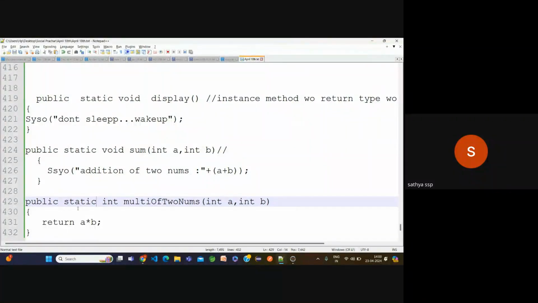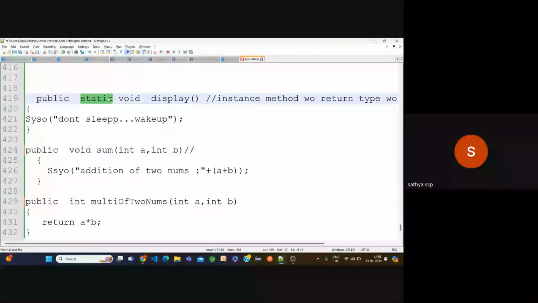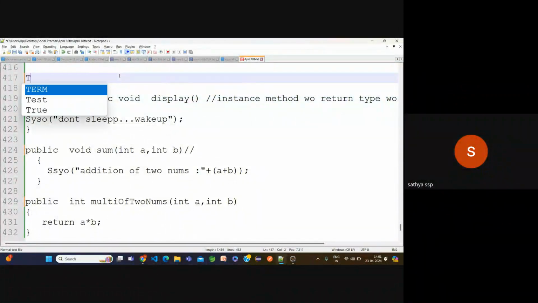Now, which methods are these all? Static methods. Okay. But suppose I want to call this display method. How can I call it? How can I execute this logic? If it is a static property, how can we execute it using the class name? Suppose Test is the class name. Now, Test dot display method.